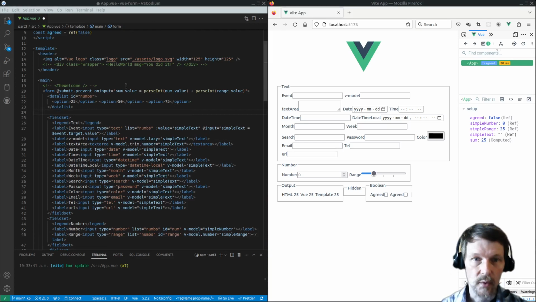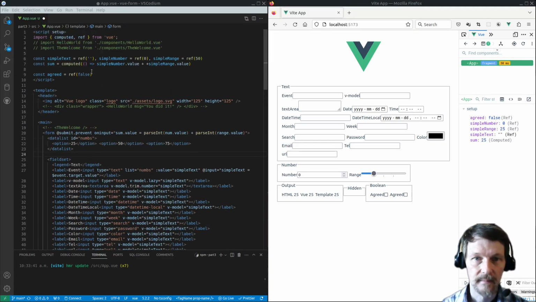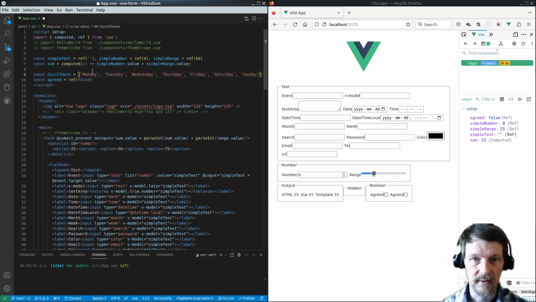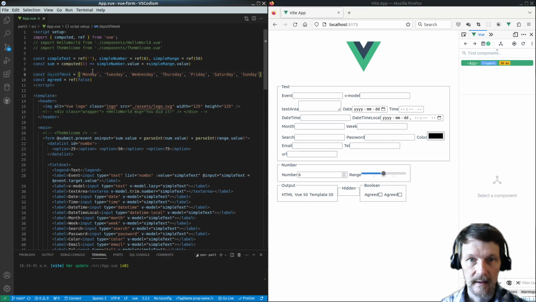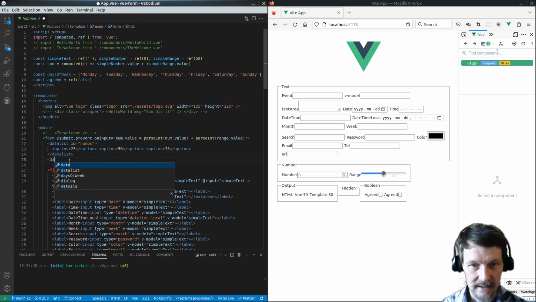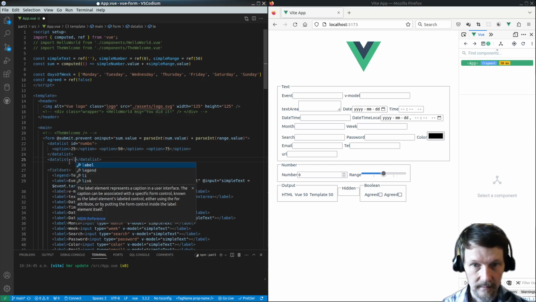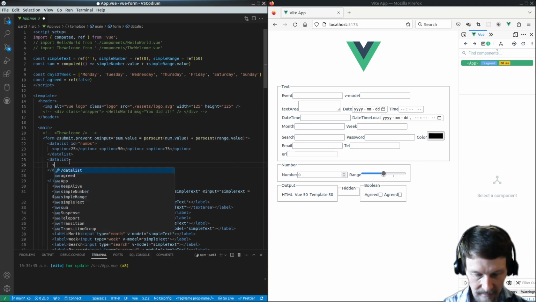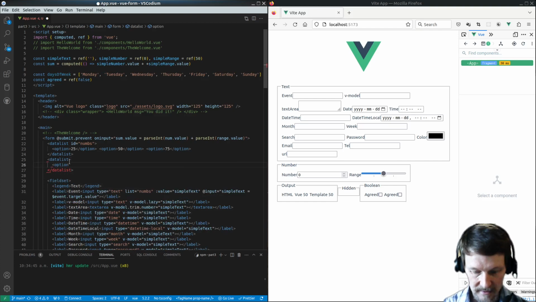to Vue and data lists. So let's create a list in Vue. There we go, the days of the week. I think that's pretty straightforward. Everyone can understand the days of the week. And do a data list. There we go. And, oh, not a legend. Options. Options. Good.